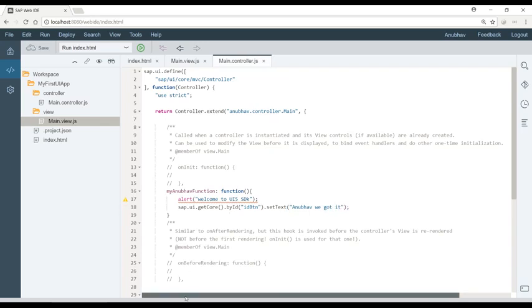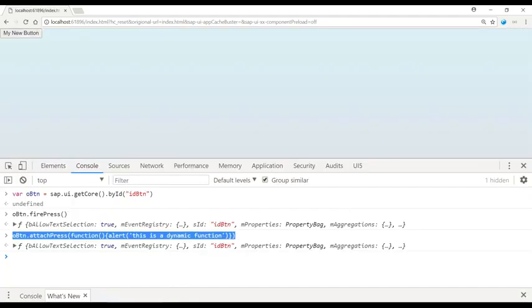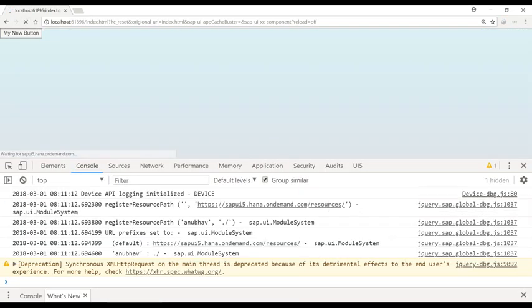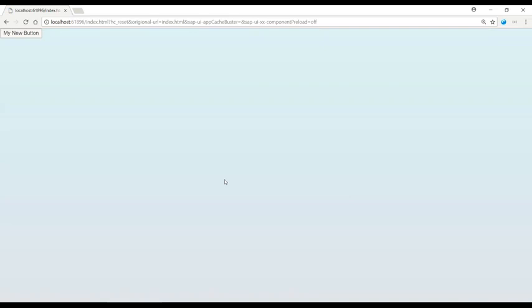Can anybody guess what will happen when I click on the button? What will happen? Anyone? What will happen when I click on the button now? It calls the controller and the text will change.